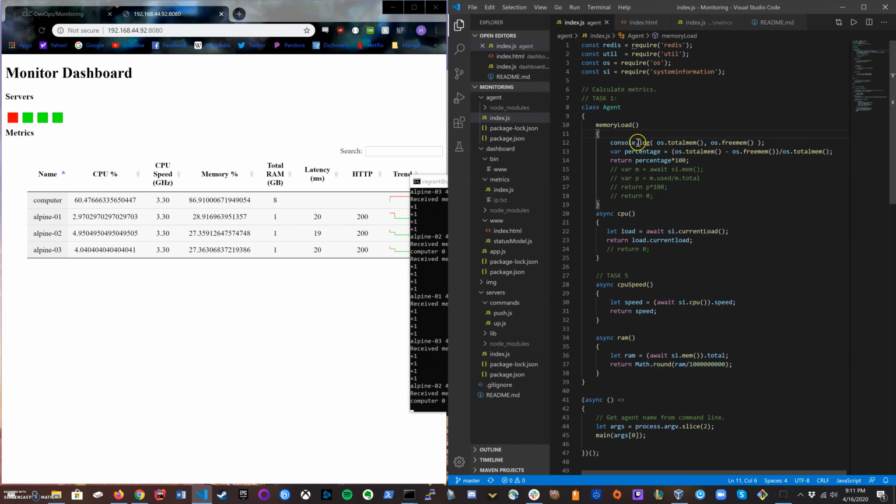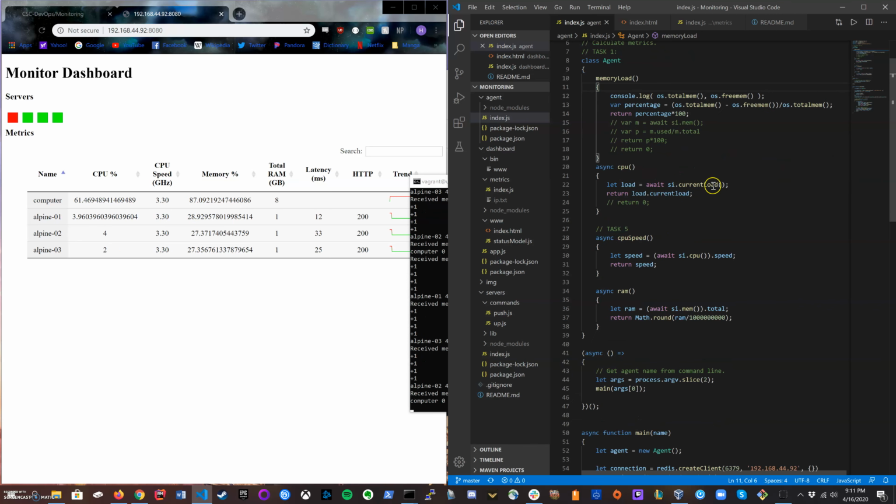So here in the code we can see for task 1, the memory load. I'm just using the code that was given to us to find the percentage of memory used from the total memory and the free memory, and I return that as a percentage. For the CPU, again given this command, returning the current load returns the current CPU percentage.